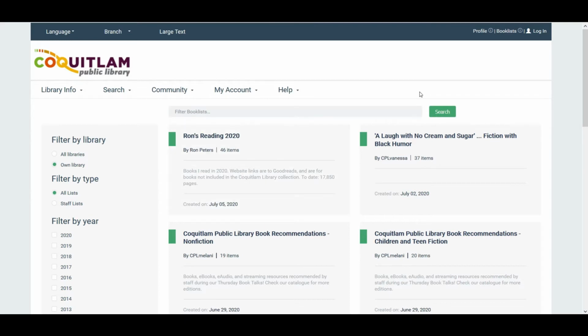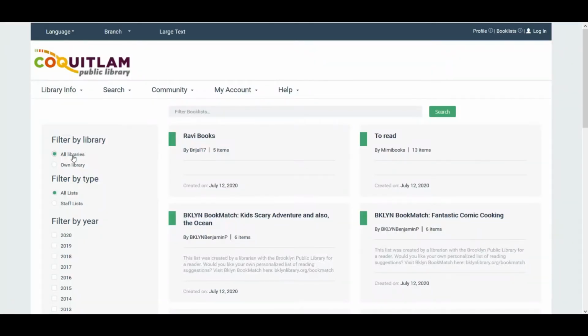Before doing a search, modify the filtering settings to fit your needs. You can choose to look for book lists in your own library, which is the default setting, or search the worldwide database of book lists created in other libraries. You can choose to display book lists created by all users or only library staff created book lists.